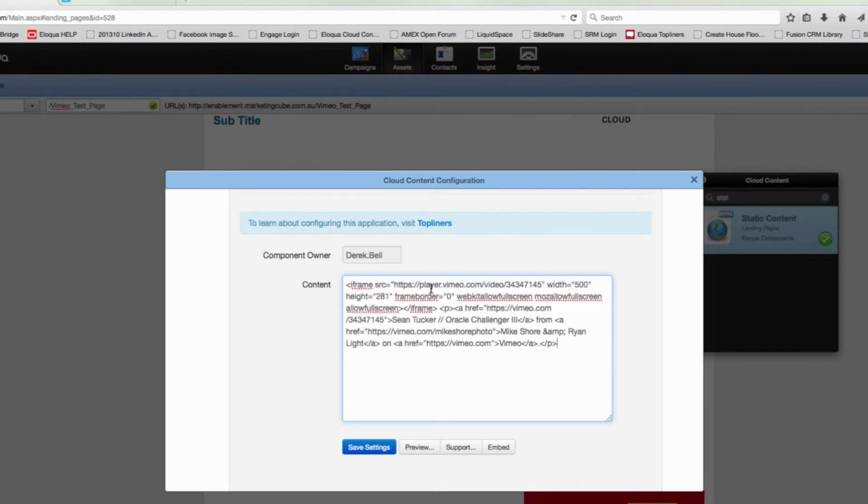Now you'll notice in the HTML, the code here, or the URL, you can see the width and height dimensions. In this case, the video is 500 by 281. So we save settings.